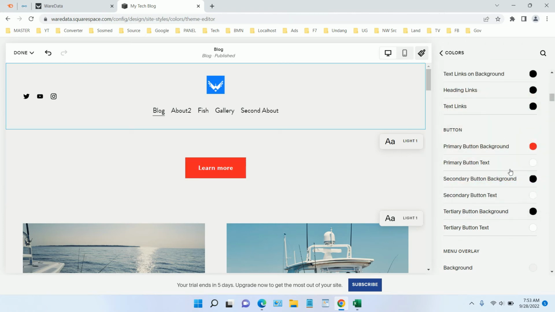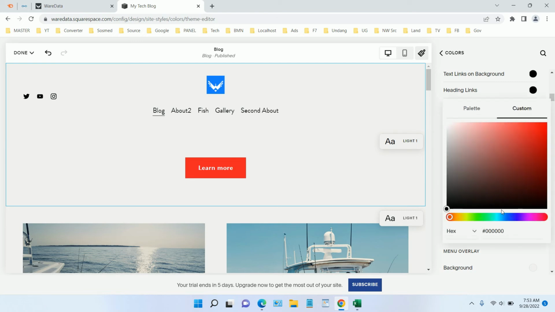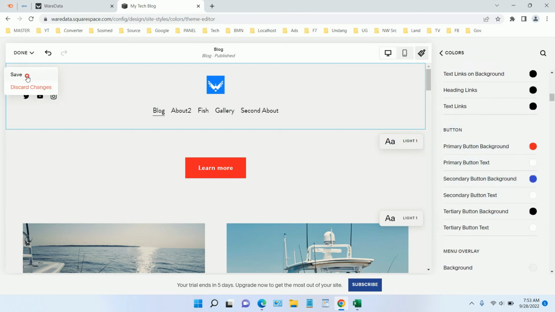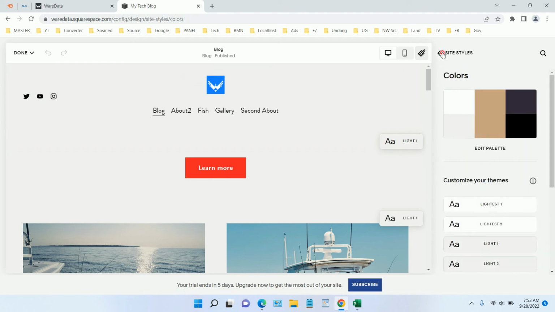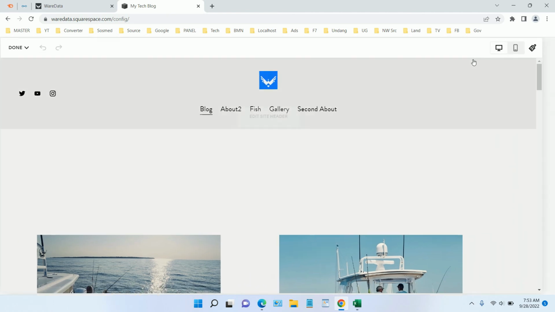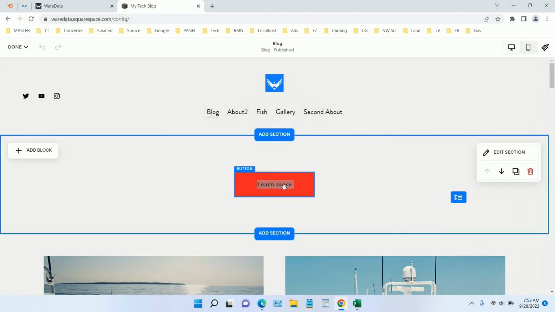You can also customize for secondary button and secondary button text or another you want. For example, let's change to blue in here. After you are done, you can click this and save. And we can go back again to our website and close. Now our button color looks like this.